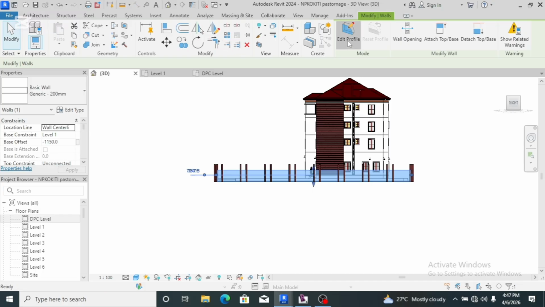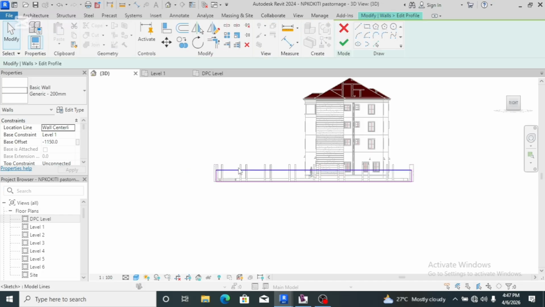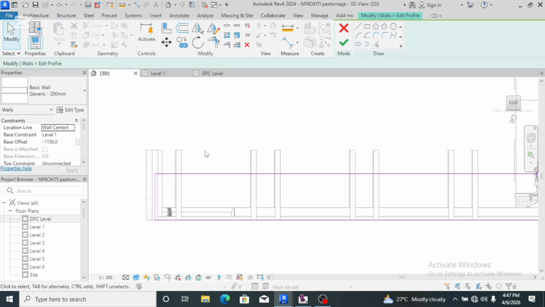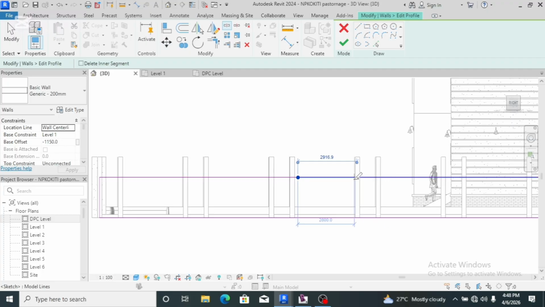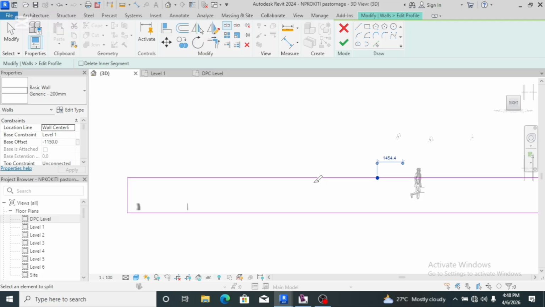Edit. Let me cut. Okay. Cutting up all the corners.